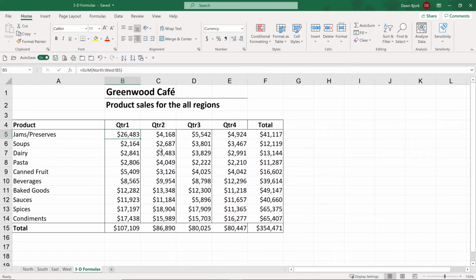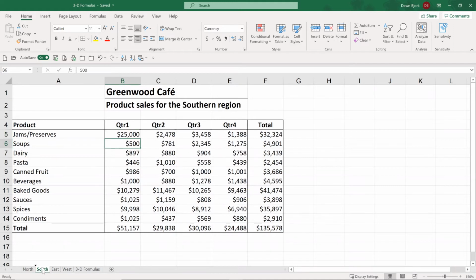Now, just one last parting comment that's important to know if you are working with 3D formulas, and that is the range was north through west. Should any one of these worksheets be moved outside of the range, it would no longer be included. So for instance, if I take that south sheet, click on it and drag it to the other side of west.